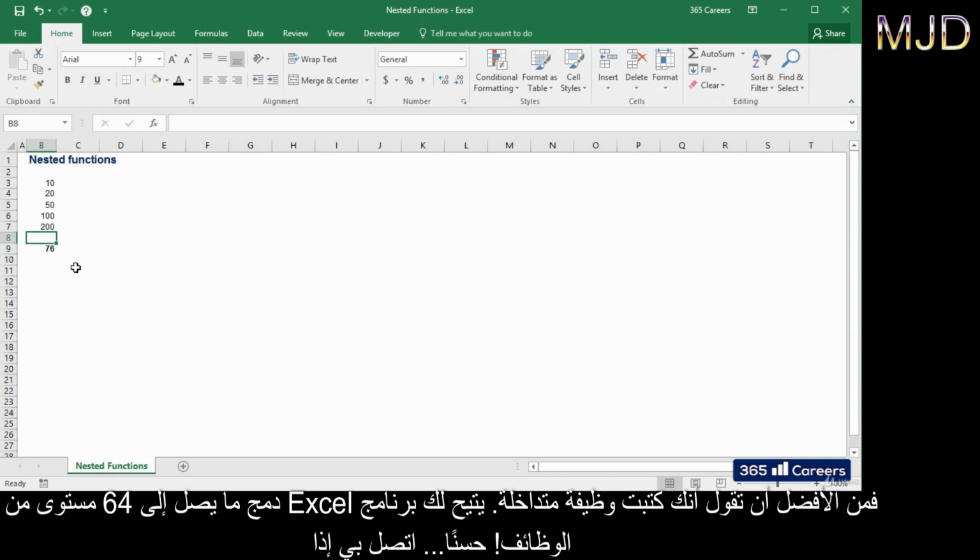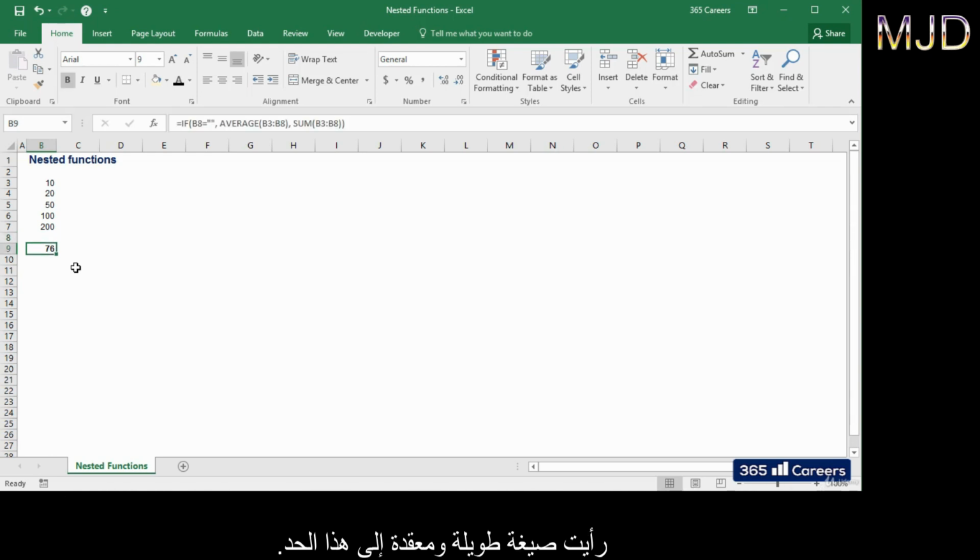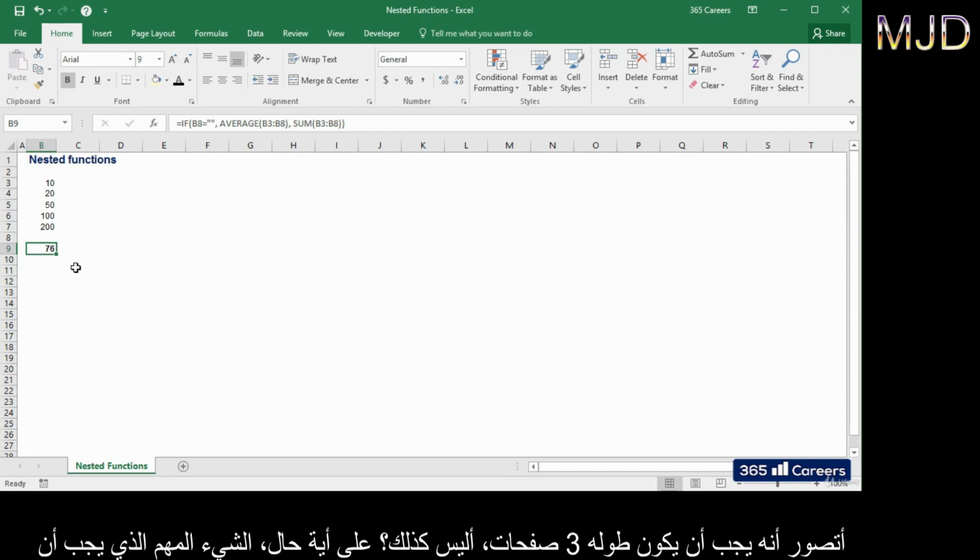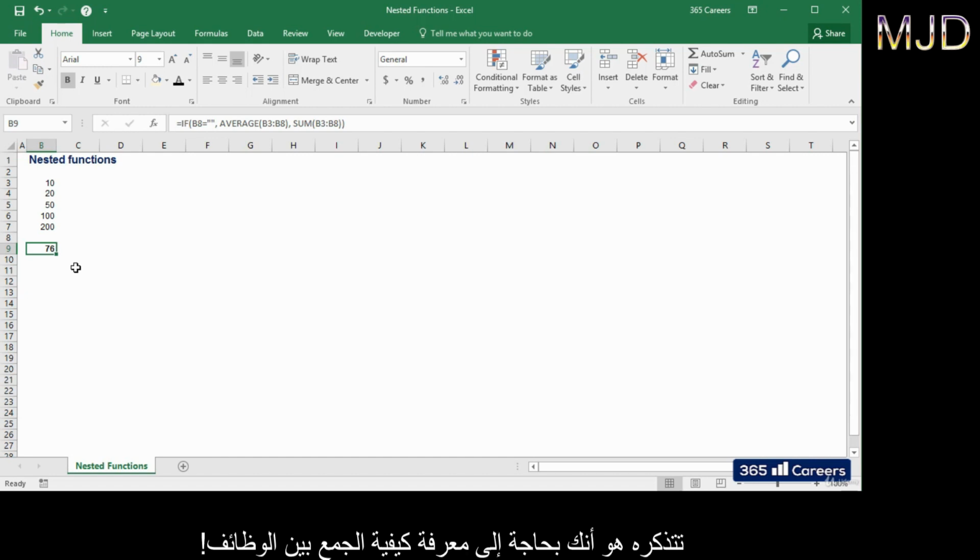Excel allows you to nest as many as 64 levels of functions. Call me if you see a formula that is that long and complicated. I imagine that it has to be 3 pages long, right? Anyway, the important thing to remember is that you need to know how to combine functions. In the lessons of this section, we'll provide several examples of how to do this. So stay tuned, and of course, thanks for watching.